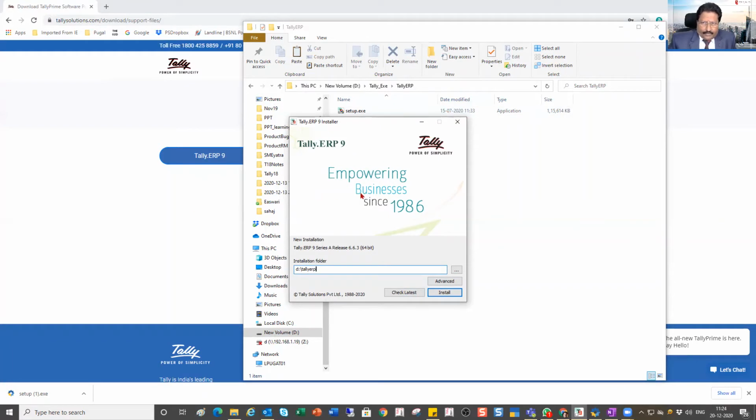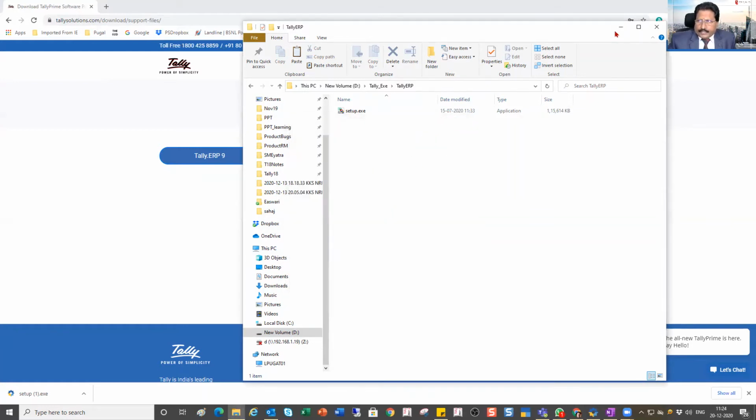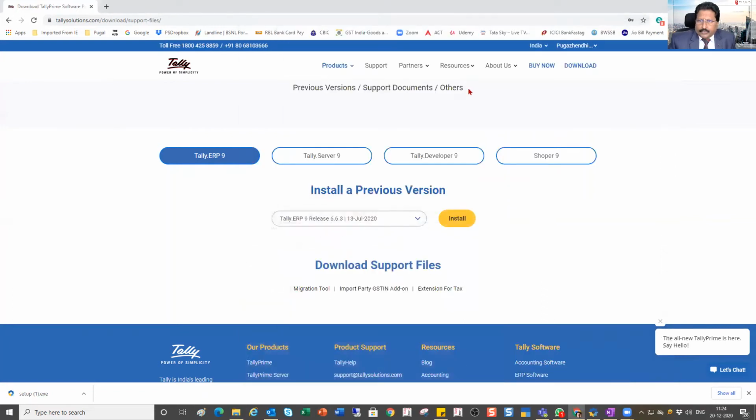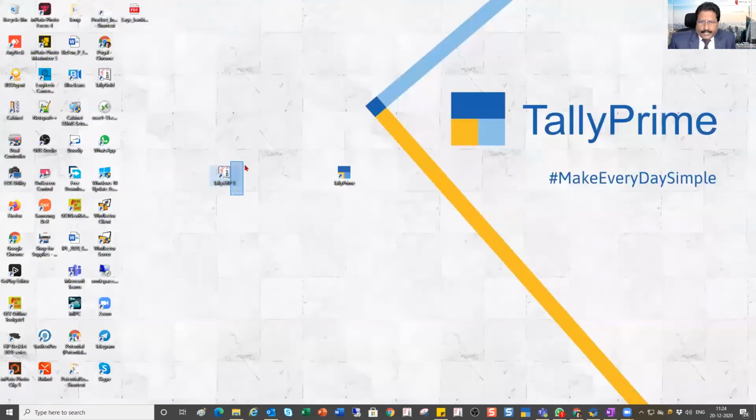I've already installed Tally, so I'm not going to install it here. So this is how you install Tally ERP 9. Now, the moment you install Tally ERP 9, right, you will now get this Tally icon, right?